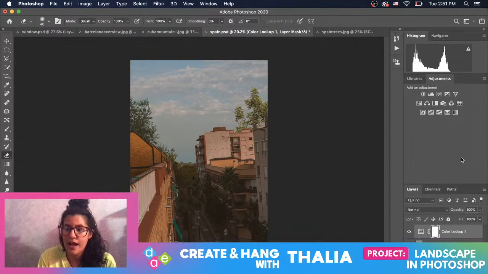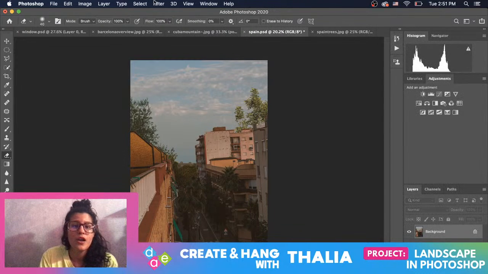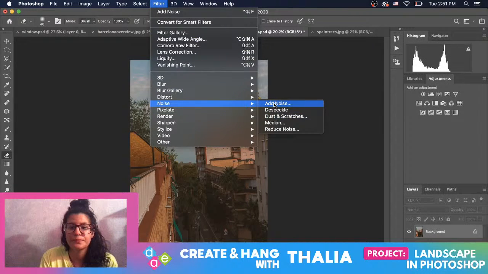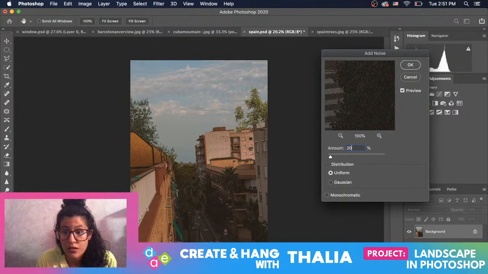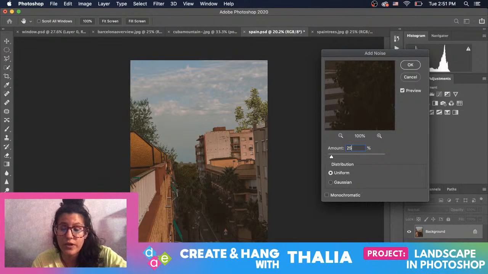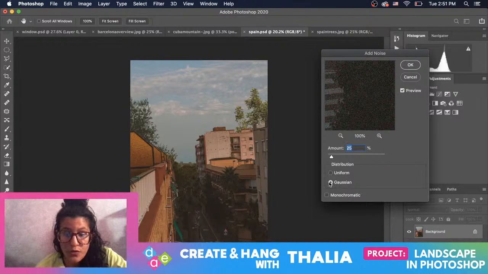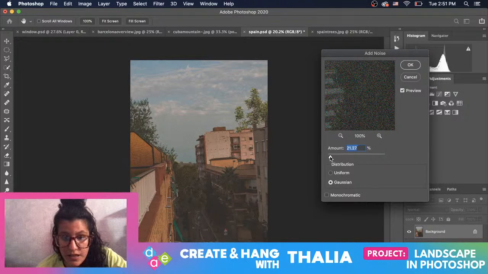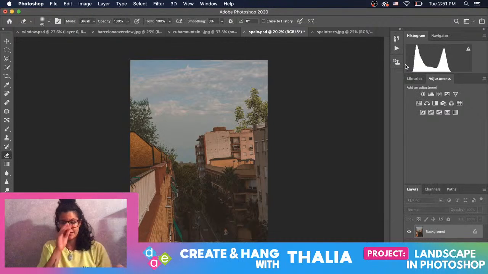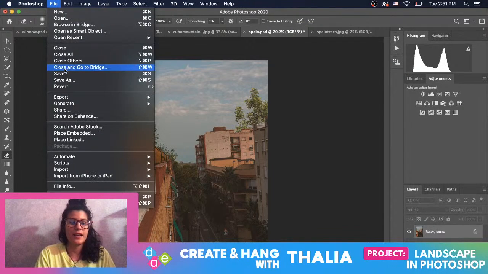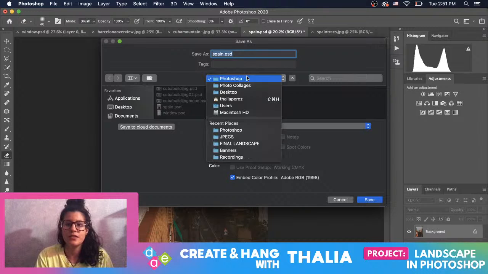So now we flatten it one more time. We're going to add the filter. Not the filter, the noise. That's way too much. I just realized in the other one, I forgot to change it from uniform to Gaussian. I like the Gaussian one better. I think that's how you say it. Perfect. So now we're gonna save that as save as.